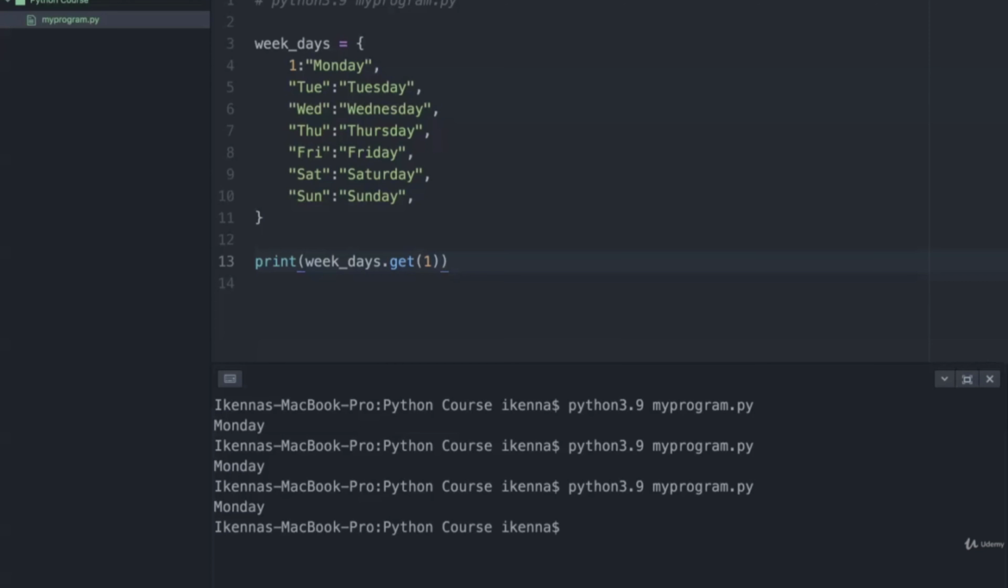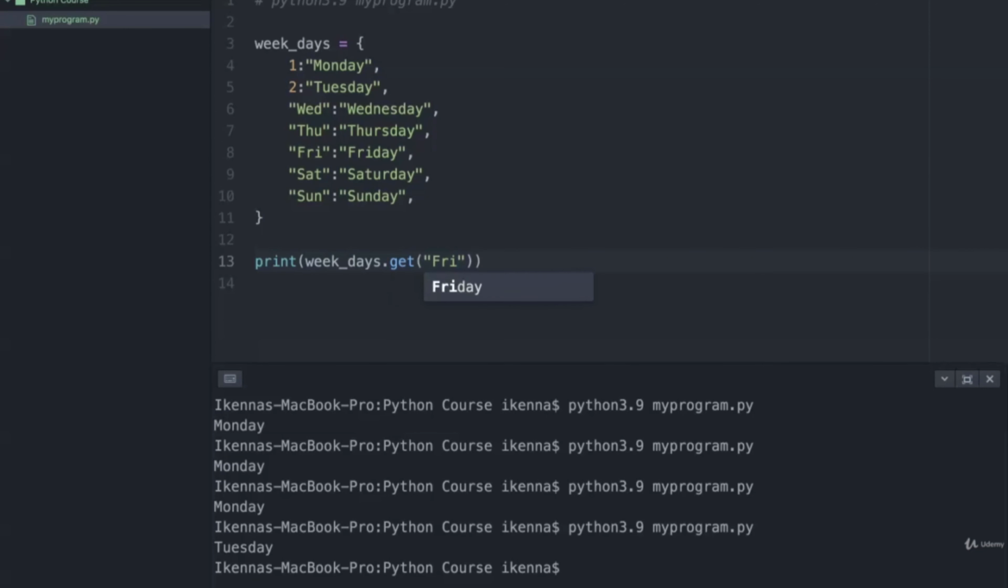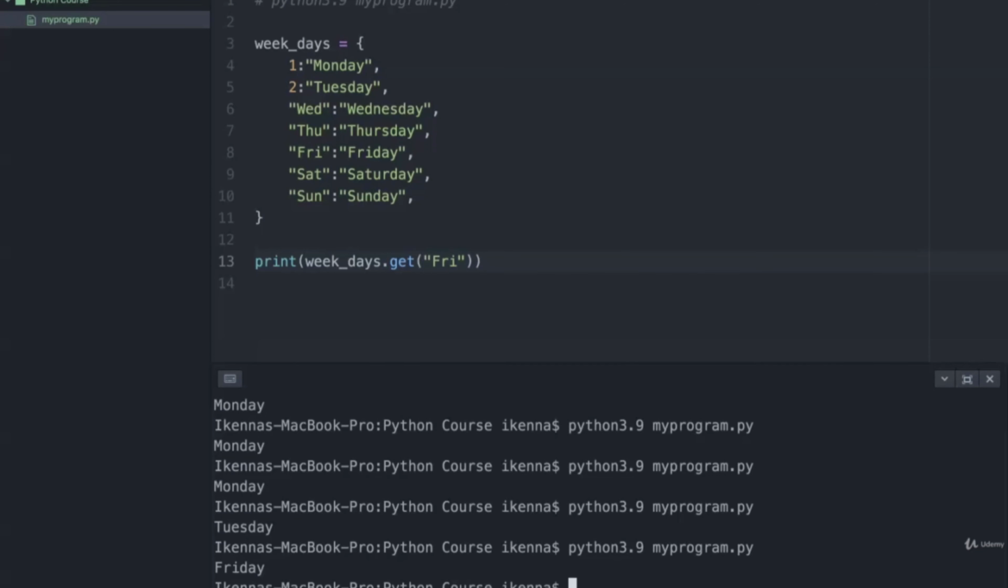And we still get the same data. If we call Tuesday 2 and put 2 there, we should get Tuesday in our terminal. If we just call the string Friday for Friday, we should see Friday show up. Yep, so this is basically a method of accessing data from our dictionary.